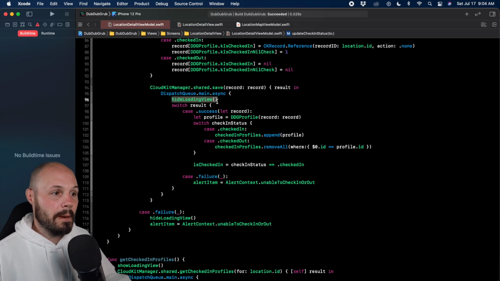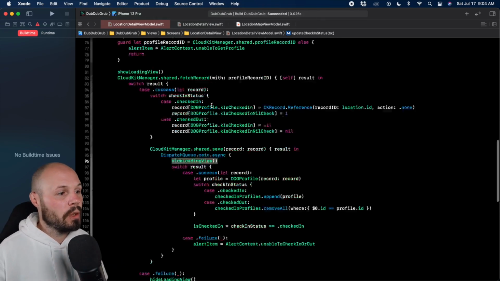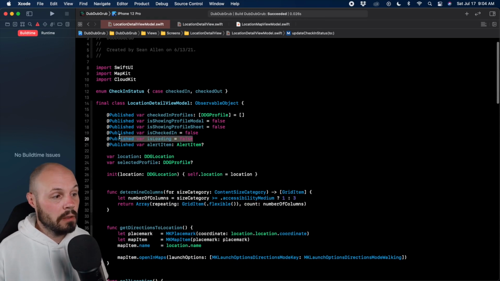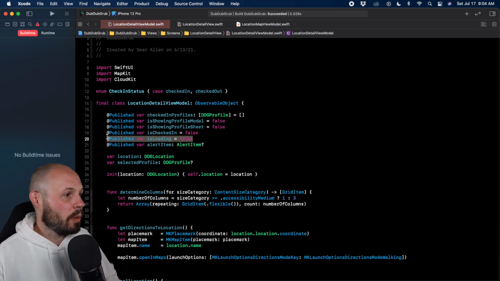So that's why we're doing that. Now, we also want to disable the button while we're loading. And while we're loading up here up top, we have this isLoading. So while isLoading equals true, that's during the loading. We're flipping that to false when we're done loading.